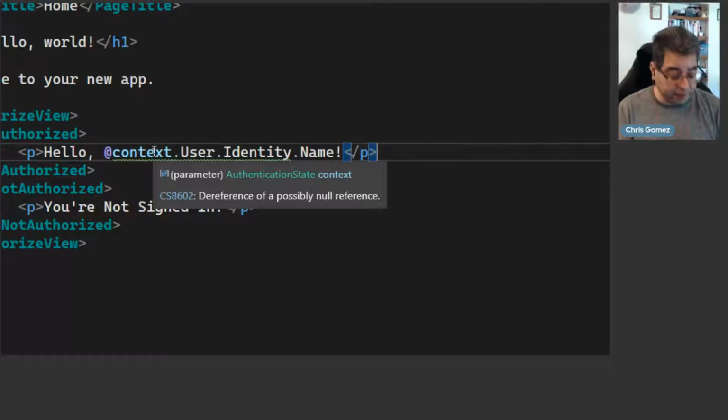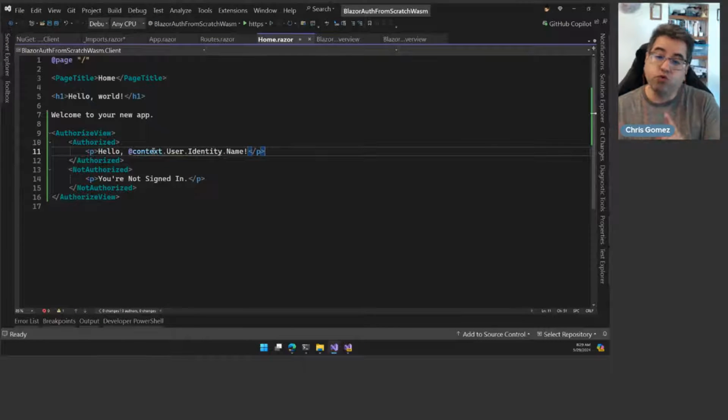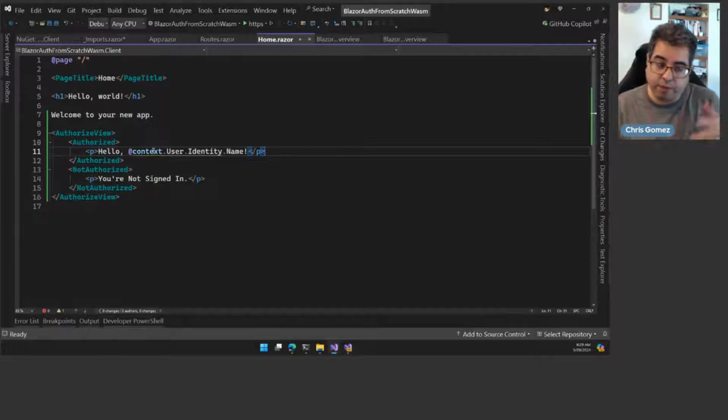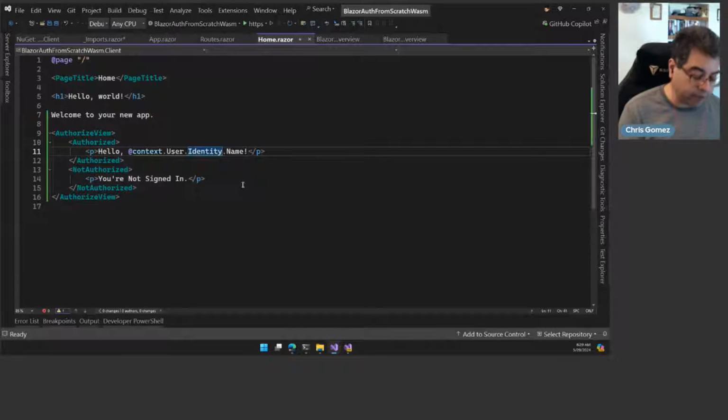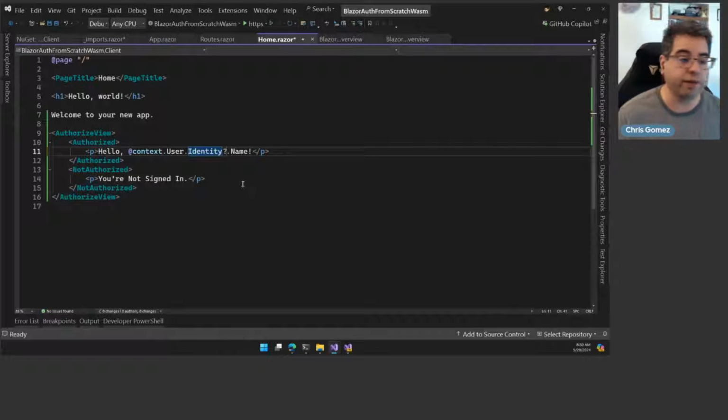It's not likely to be null, and here's why. If it was null, you shouldn't get into the authorized part of the component. So I think that's why GitHub Copilot was okay with putting this code here. But if you're a little bit like me and you like to see everything clear, I can use this operator to say, if identity is null, then the whole thing is null. And if the whole thing is null, Blazor isn't going to blow up. Blazor just won't render anything, right? So Blazor's kind of ready for that.